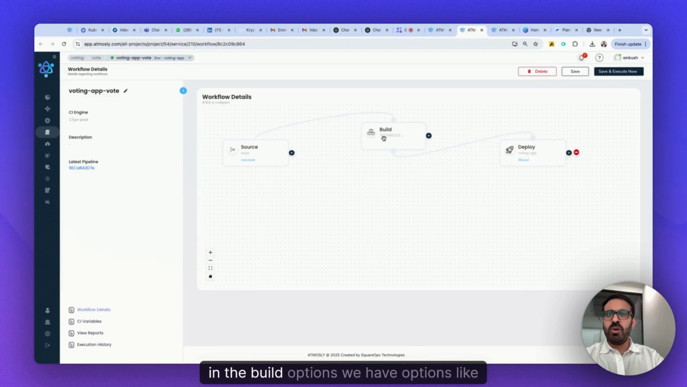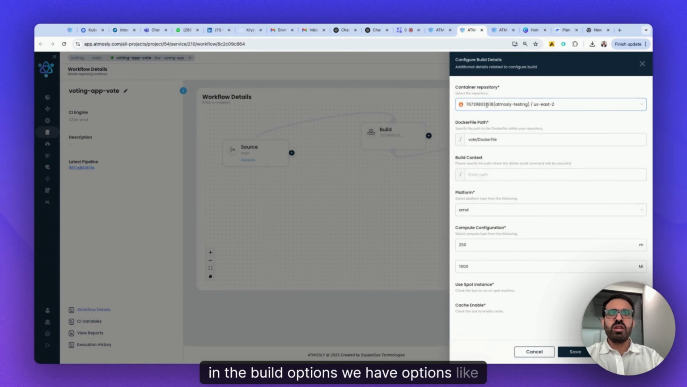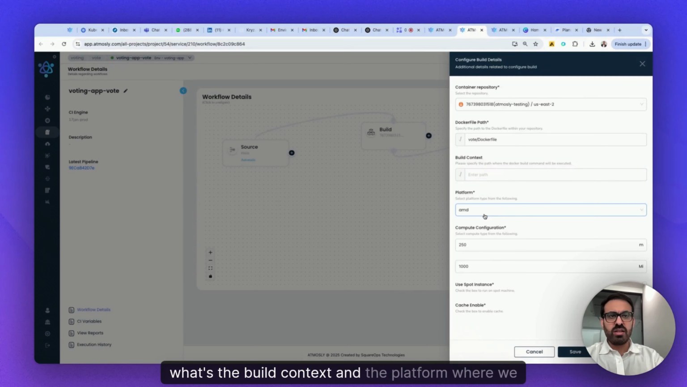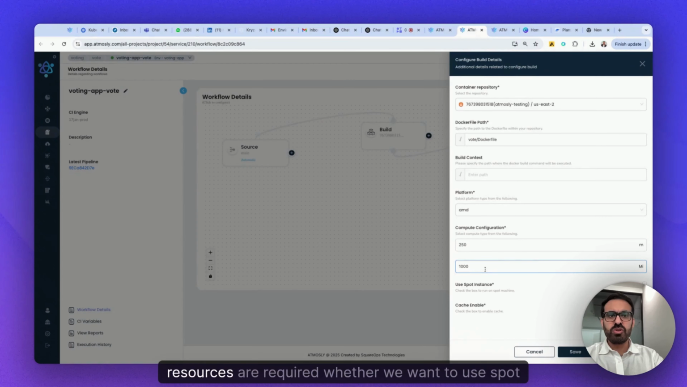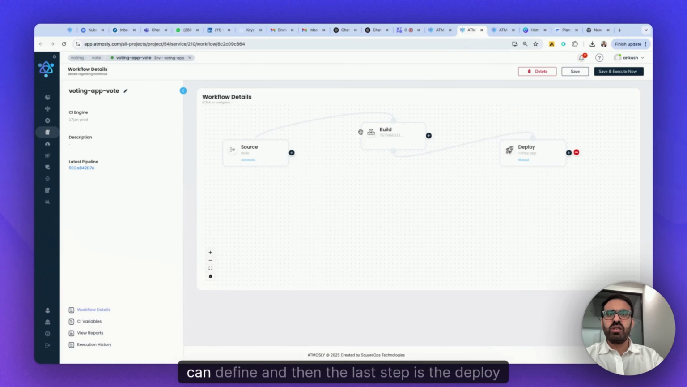In the build options, we have options like the container registry, where we want to push this image once it gets created, our Docker file path, the build context, and the platform where we want to build the image, and what resources we want to give while we build this image. For heavy applications, probably more resources are required. We can also choose whether to use spot instances, and whether to enable cache or not. So these are the different configurations that one can define.